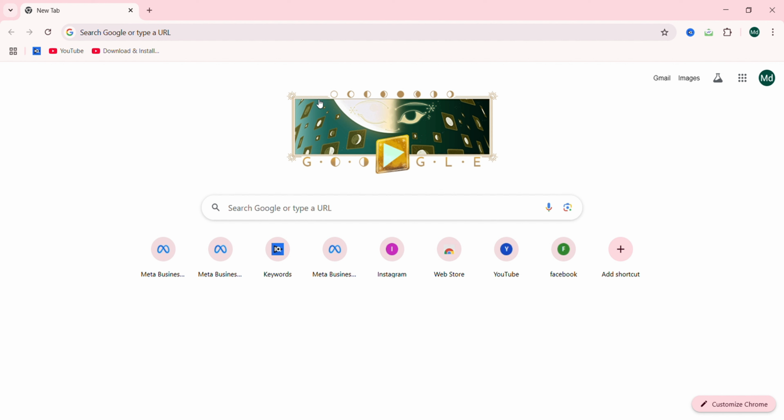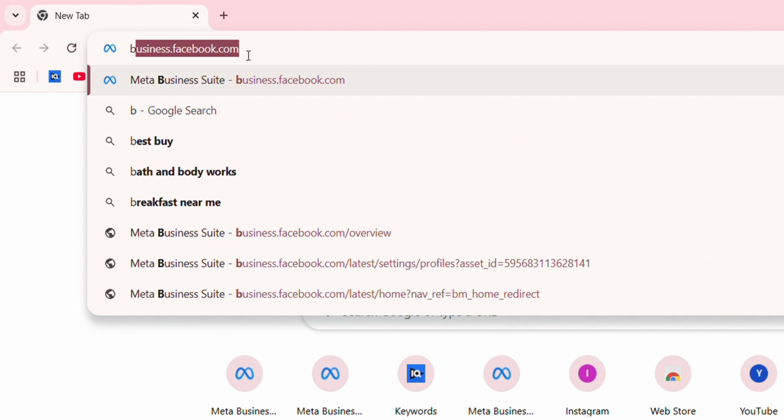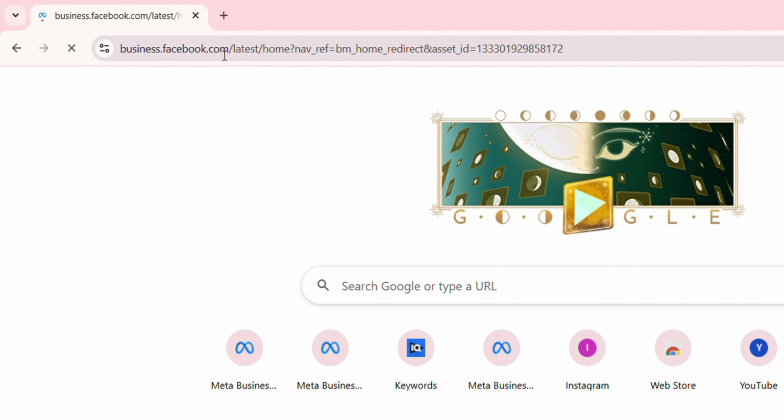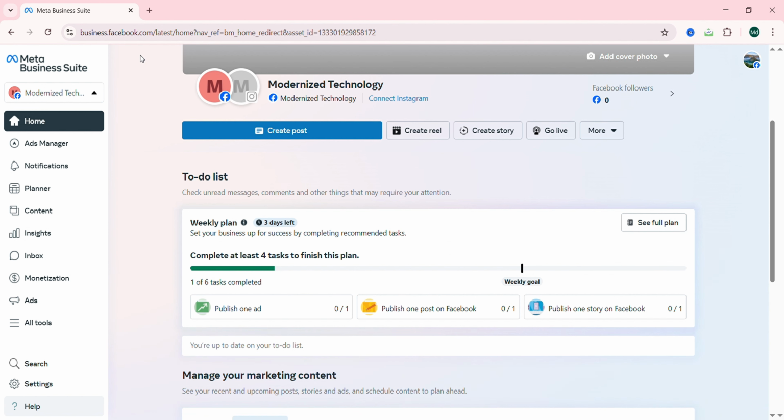So let's get started. First, open your browser and go to business.facebook.com. Make sure that your Facebook account is logged in on the same browser and you have a Facebook page.